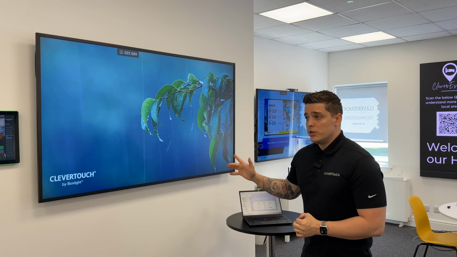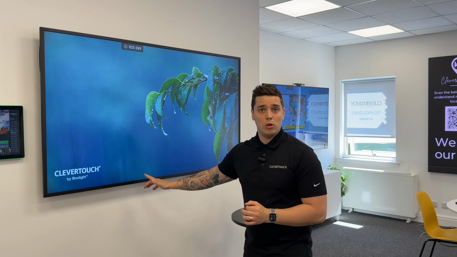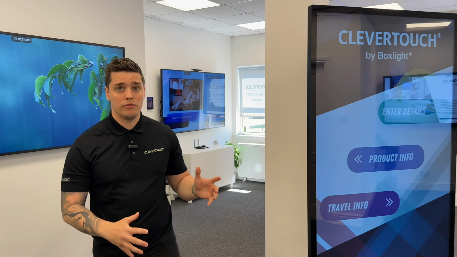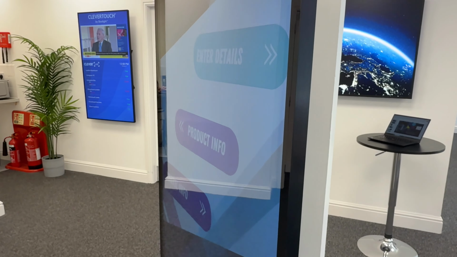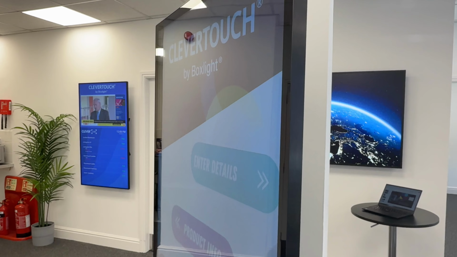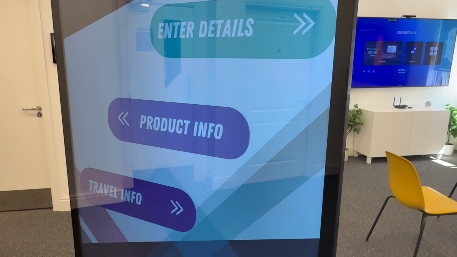Now what we're going to do actually is, this is great for on the wall, but what if you needed a freestanding unit? So we have a range of Totem displays. So this one here is our 55-inch touch Totem. It also comes as a 65-inch as well. These units are really great. They're freestanding, single power socket.